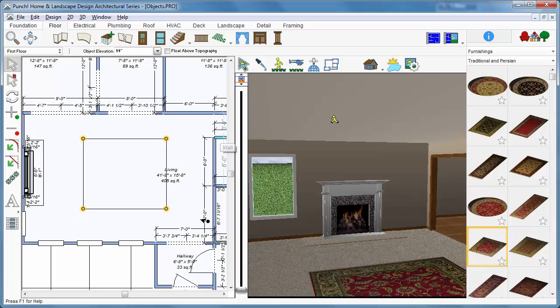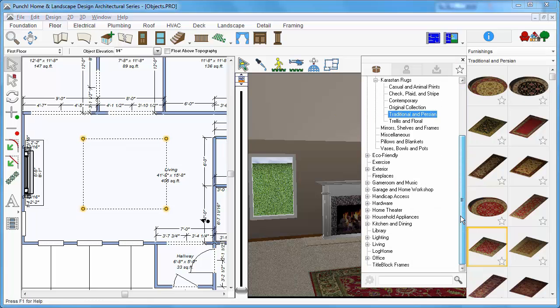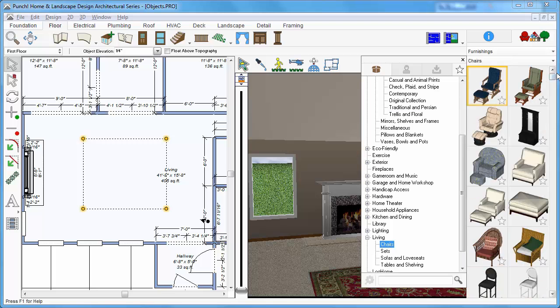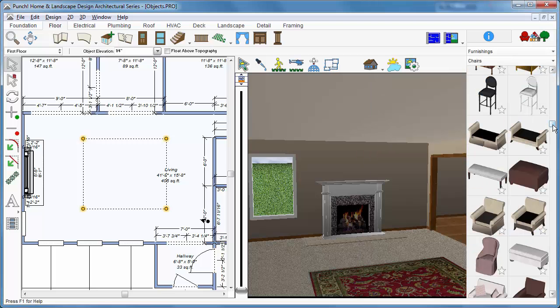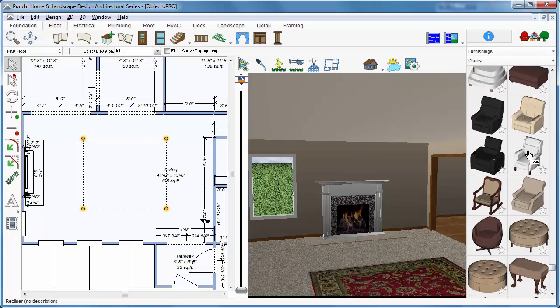For the next step, go back to the Content Library. Select the Living Room Library and Chairs. A variety of chairs are available. We'll choose this leather recliner and add 2 along the edge of the area rug.